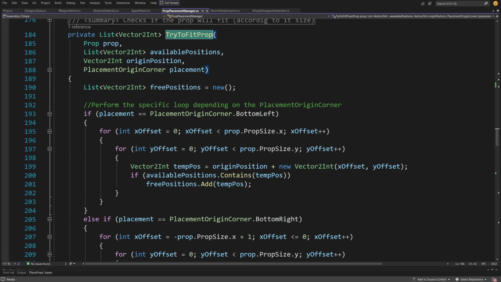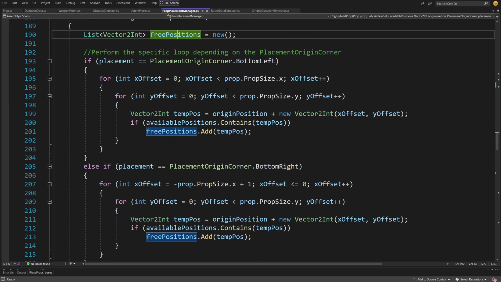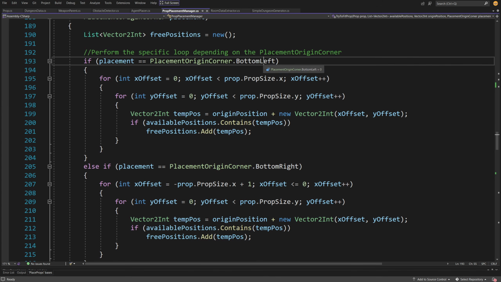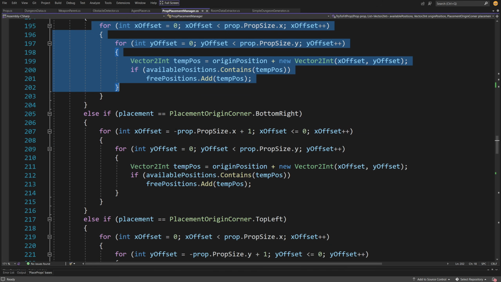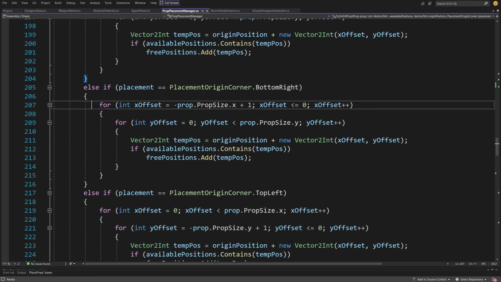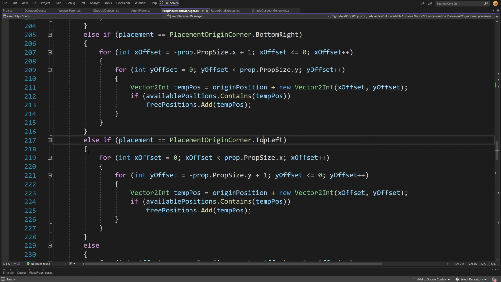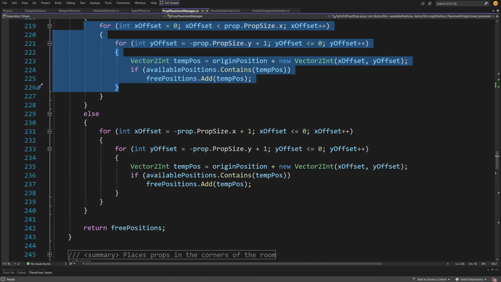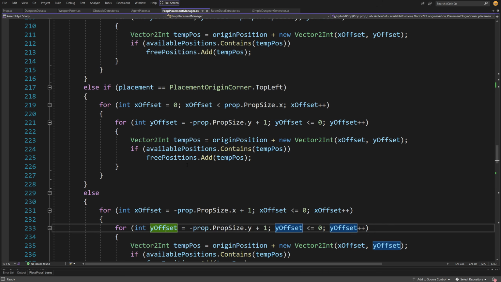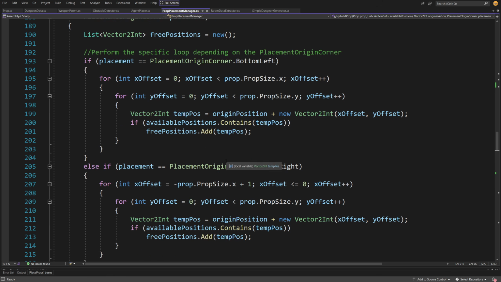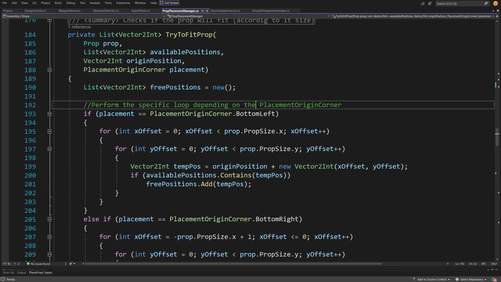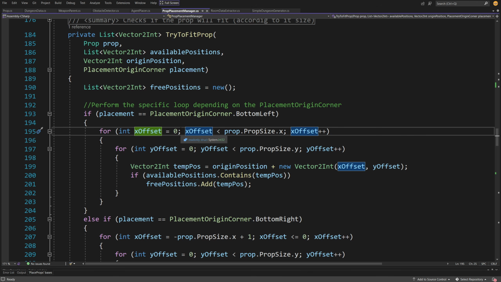And this method will simply create a list of vector to int free positions equals new. Next we are going to check if placement equals placement origin bottom left, we are going to do this code, else if this is bottom right, this code, else if this is top left, this code, and else we are going to have some other code. For example, for the most common bottom left placement, we are going to set the x offset equals 0 and y offset equals 0.